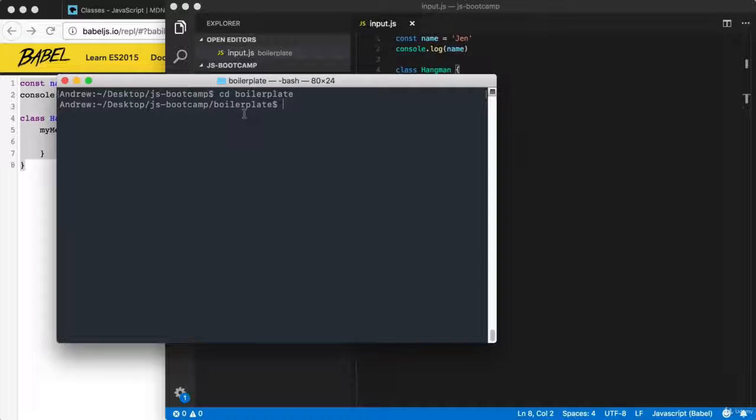We have to provide both of these with the command. So let's go ahead and start with Babel. The first thing we provide is the name of the file that we want to use as the input. Now I called that one input.js, so we just provide that right here. The next thing we have to do is provide the output file name.